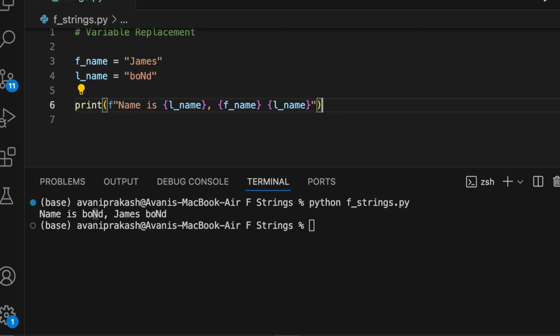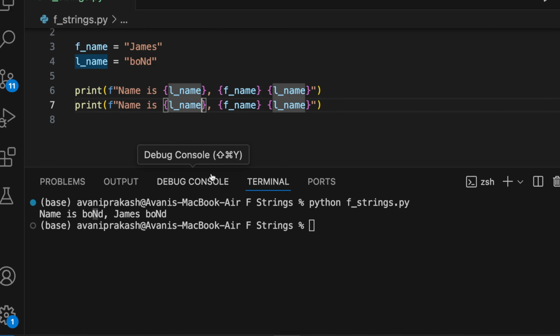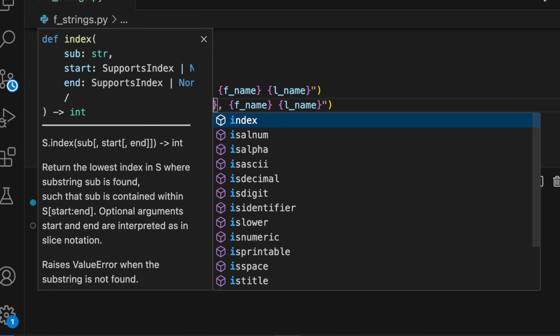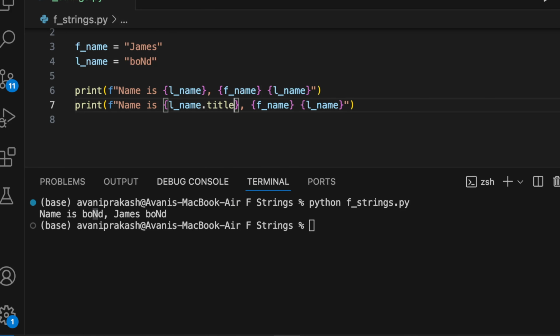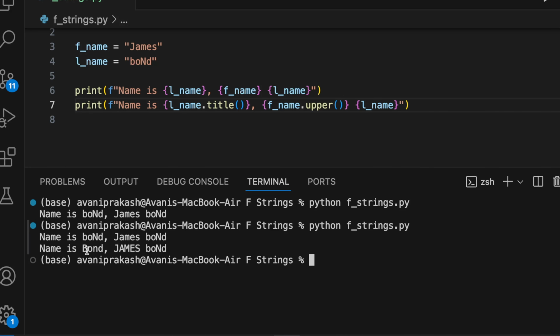No problem. Copy it. Go to the next line. I am going to use title here, again one of the methods associated with strings. And I want the first name all to be in uppercase, so I am going to change it like this. Save it. Run it. And you see it here. Now the last name, Bond, is properly formatted in the title case with the first letter in uppercase. James is in uppercase totally, and because for this variable I did not make any changes, it is still like it is. You see how easy it is.